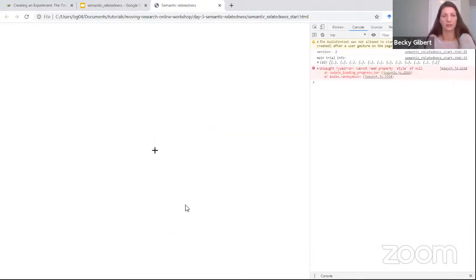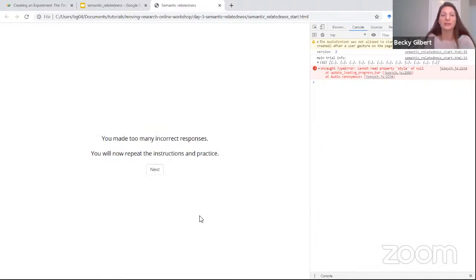Flower. So that one's correct. I'll do two incorrect responses here. Jam. So I'll say that's related. Town. And I'll say that's unrelated. And hopefully we see... okay, we see a message: you made too many incorrect responses. Now I could do this again, but just for the sake of time, I won't, but it would show that we shouldn't see this if we score at least 2 out of the 3 correct.